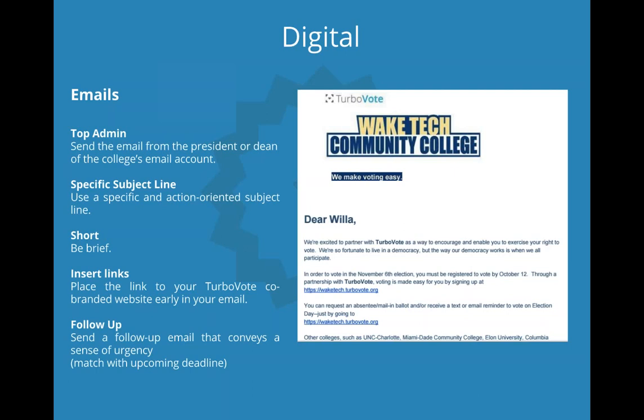And another thing we've seen really being successful is a follow-up email, specifically matching with an upcoming deadline, whether it's a register to vote deadline or a specific state primary deadline. That way, reminding students, keeping it on the top of their radars and then giving them that extra push to go out there and register to vote.